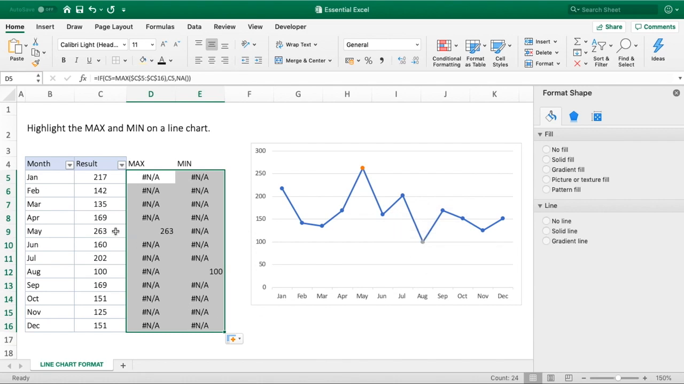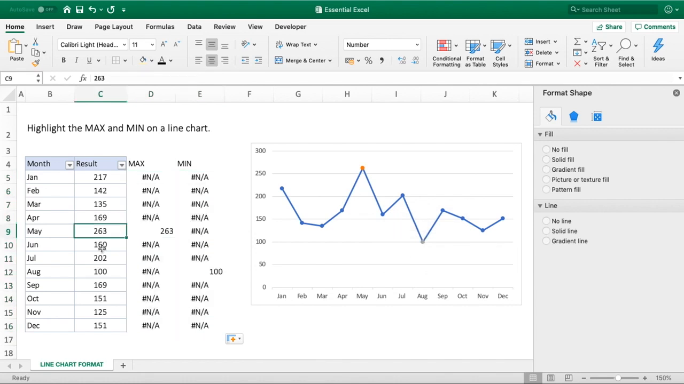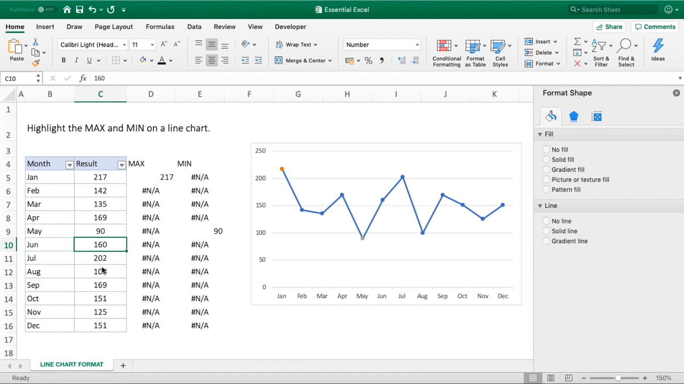The benefit of this is if we now change our May number, so let's make this something a lot lower, let's make this a value of 90. You can see that May now becomes the minimum value for us, and that has been updated to be the grey colour, and January is now the max, and that is now the orange. So another quick demonstration of that. Let's change this back to 263.